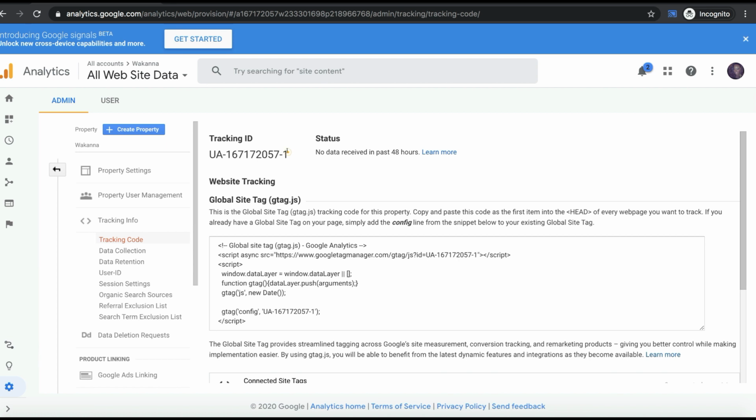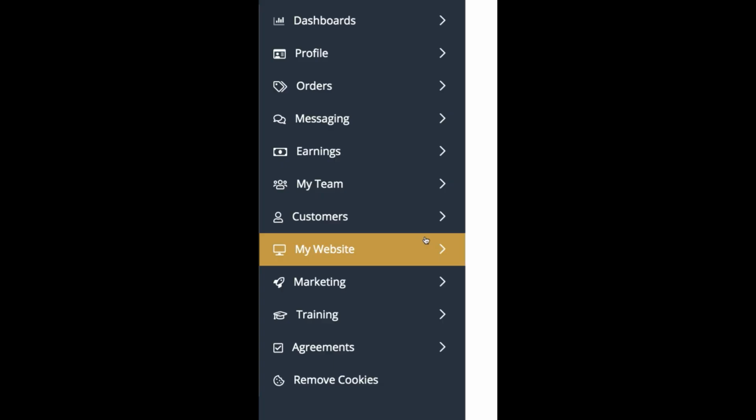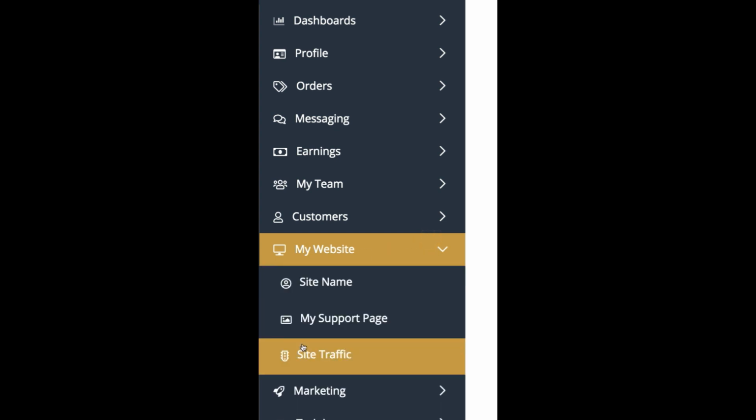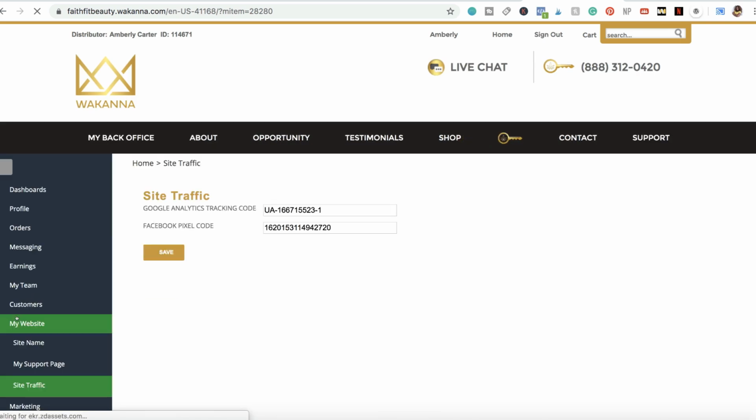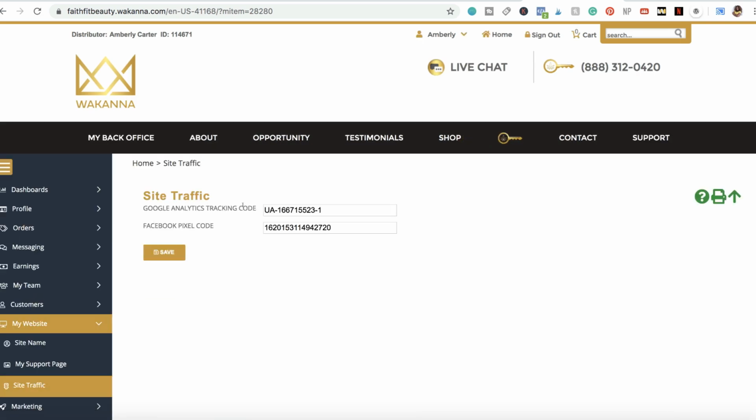So the tracking ID, you want to copy this tracking ID, this UA dash number, okay? And yours will be unique to you. So you copy that tracking ID number, and then you're going to want to go to your Wakana site. You're going to go into your back office, and underneath my website, you're going to click Site Traffic. When you hit Site Traffic, it's going to take you to a page where you can enter your Google Analytics Facebook tracking code. And this is where you want to put that UA dash number.